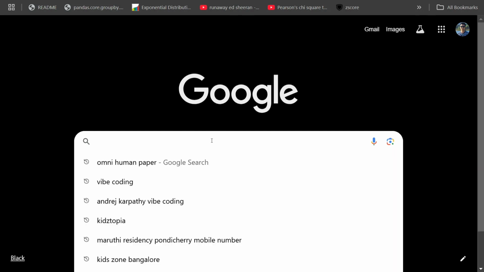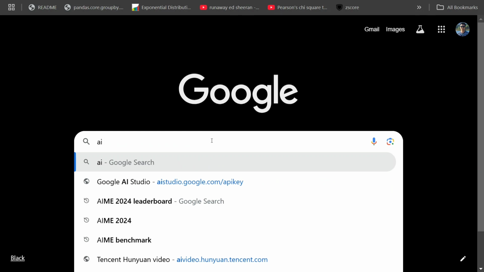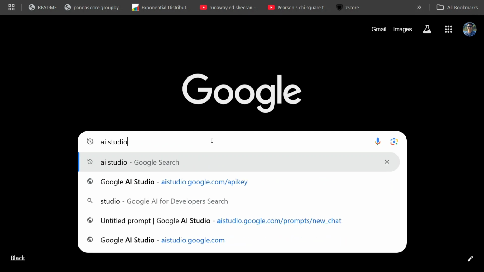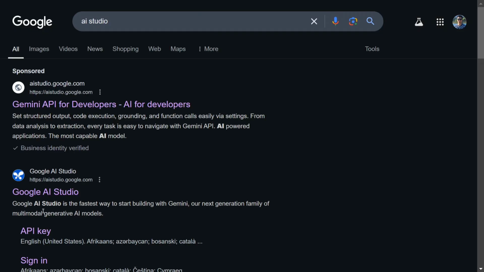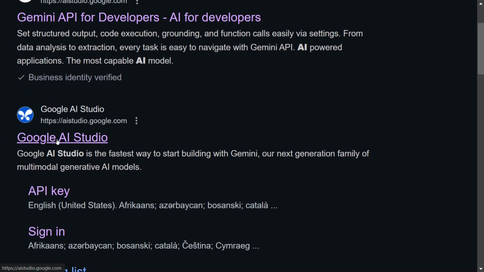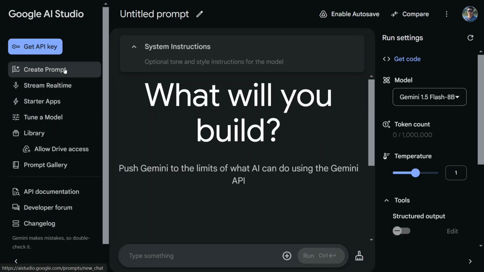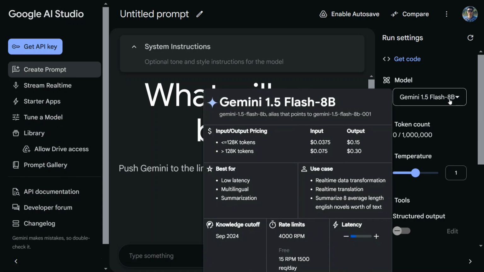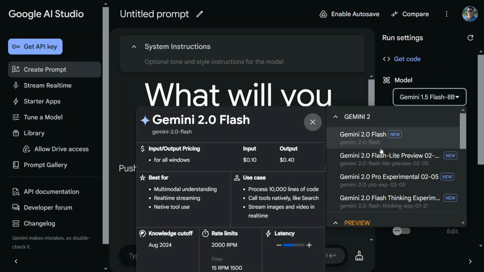So let's get started. First of all, just search for AI Studio, and here you can see that we have Google AI Studio coming up with the blue icon. Click on this. Once you go into the create prompt section, go to the model side, and here you can see that the team has released a number of new models including Gemini 2.0 Flash. If you look into the input and the output pricing, it's quite good.